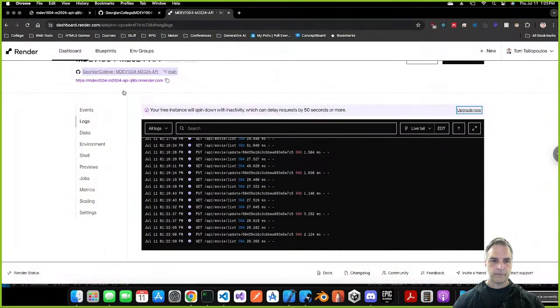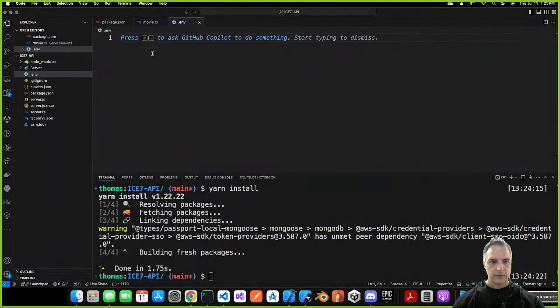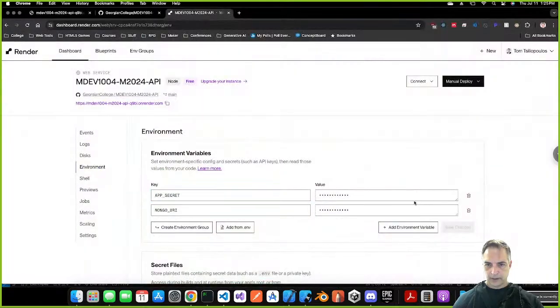Let's go to Render, and let's go to environment. Let's grab the app secret and put that back into VS Code. So we're going to say that app secret is equal to, and we're going to go back to here, and go back to that, copy.